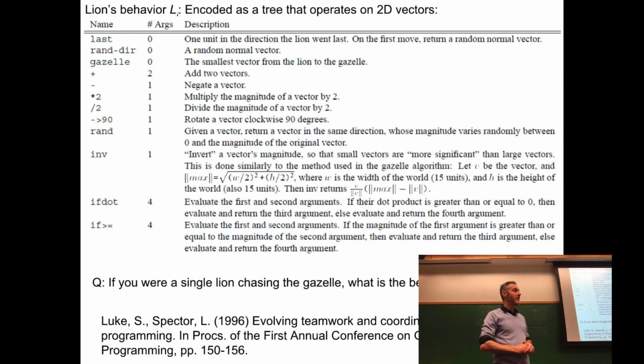And we're going to then run genetic programming and create tens of thousands of these trees. And the fitness of each tree is how close the lions get to the gazelle. Makes sense, right? Okay, you can read through the rest of this. Some of these vector operations are a little bit less obvious, but they kind of make sense when you start to think about them. There might be some combination of these vector operations that produces a successful strategy.